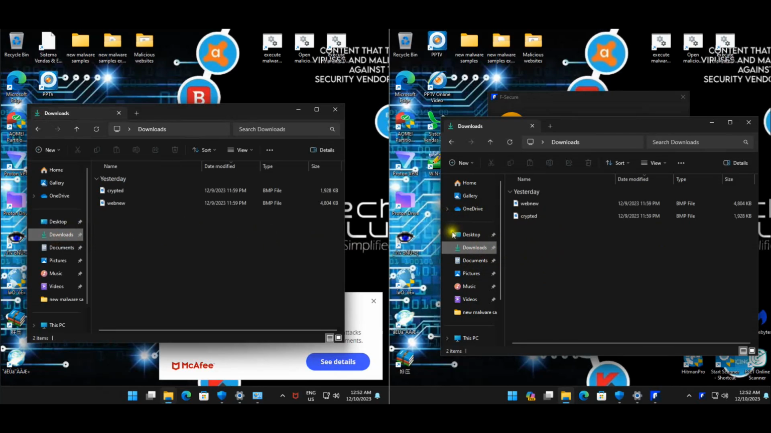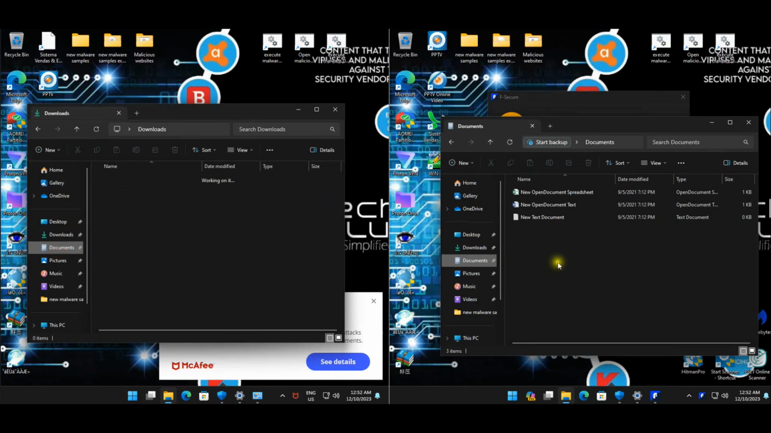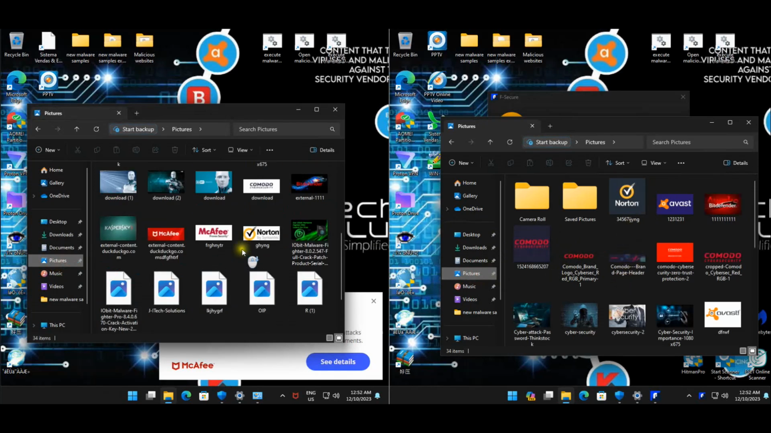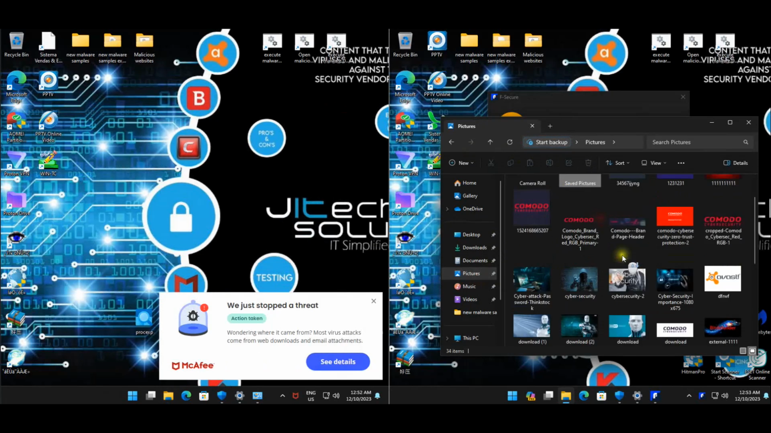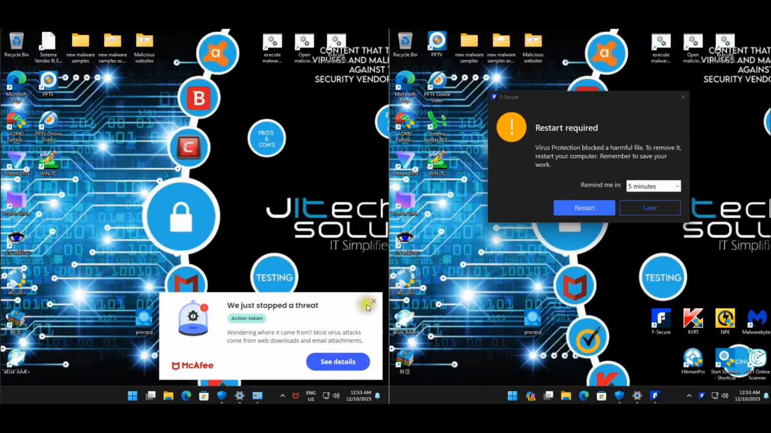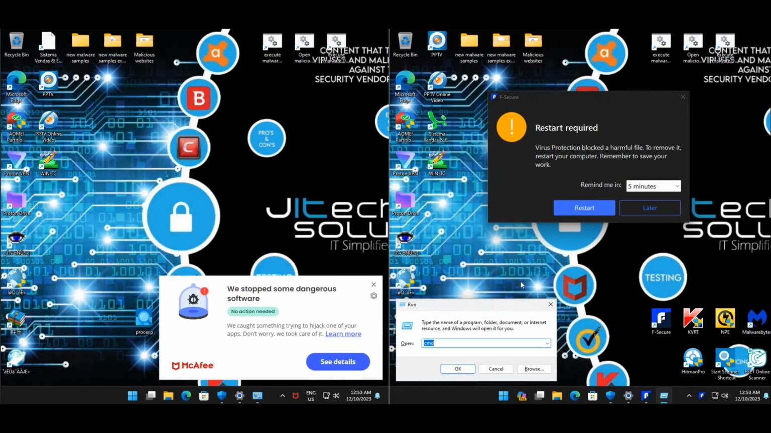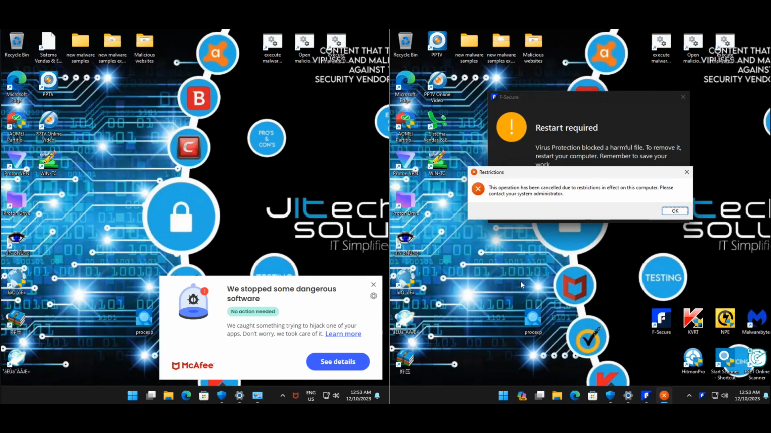Okay, no additional files were downloaded during the test. Our document seems good, and our picture seems good as well. Okay, so that's really good to see. I don't see any notifications from McAfee that wants to restart. Oh, we actually did not check our programs.